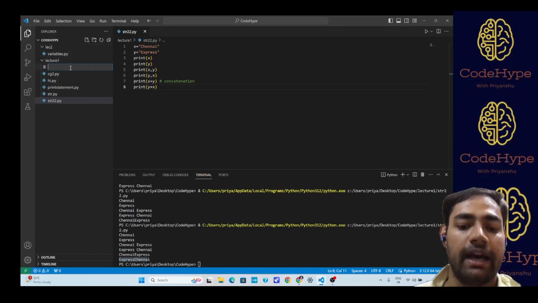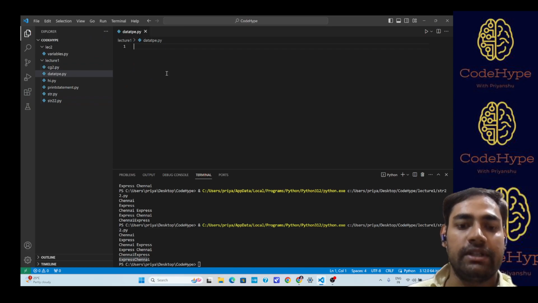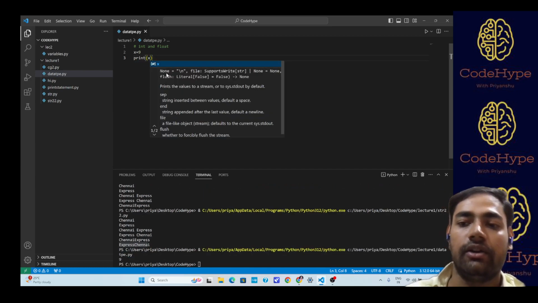The second data type that we have is in data type dot py. So this is our second data type we are studying now. Let us talk about integers and float. Suppose my x is equal to 9. If I print x, what will happen? It will print 9.